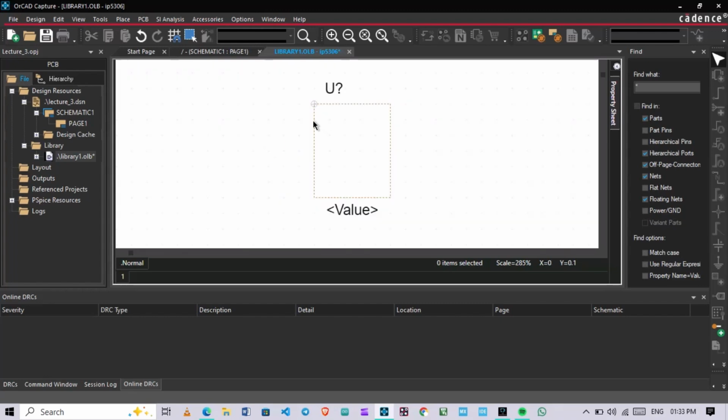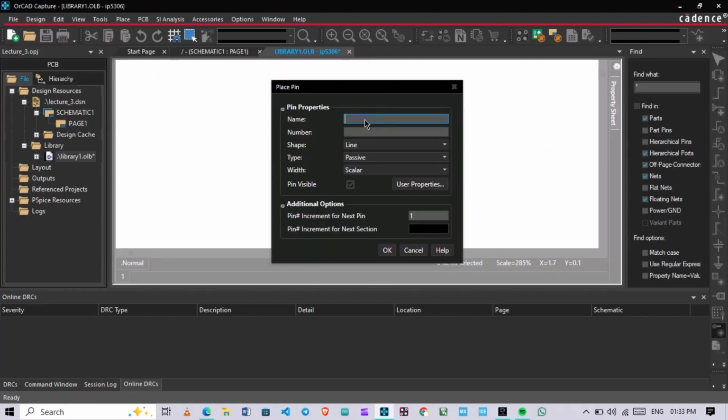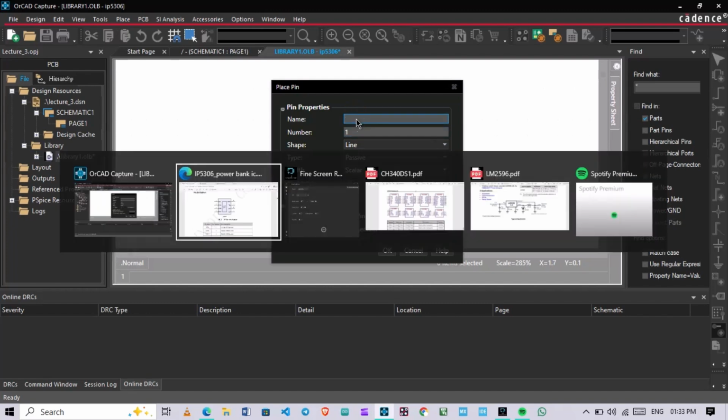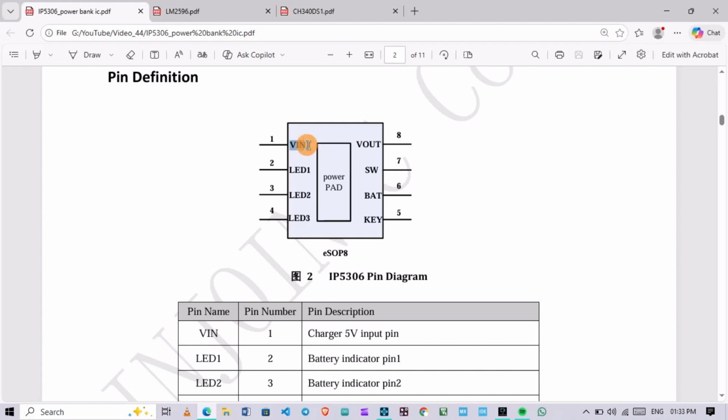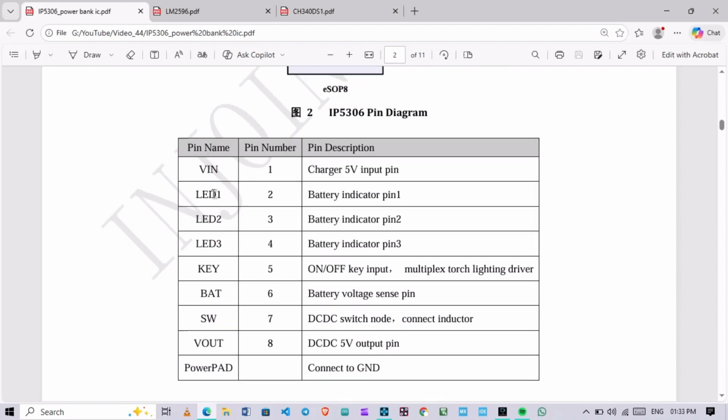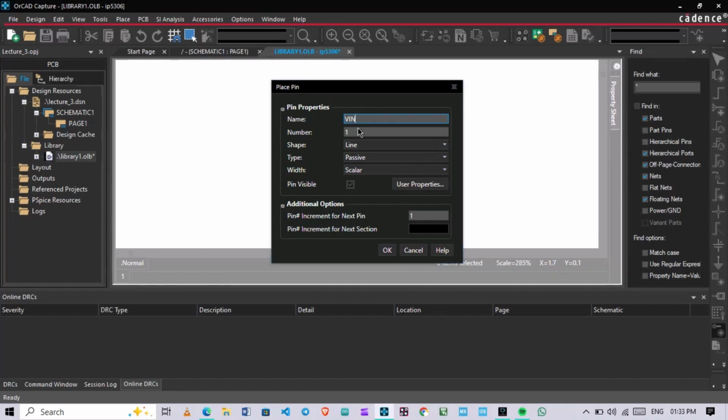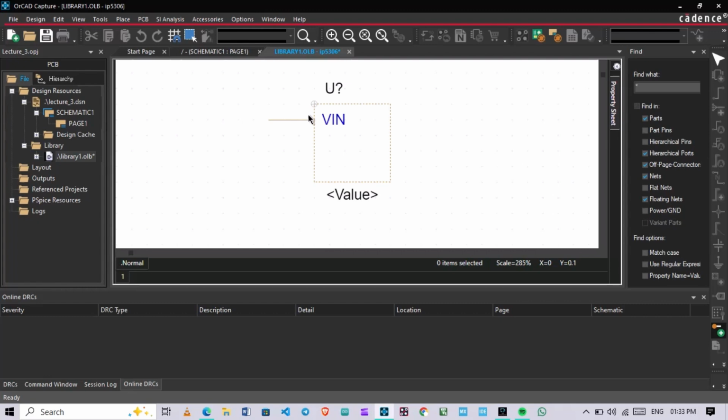So like this, 1 2 3 4. Okay, you have to go here, the pin place. First pin number will be 1, and the first pin is our VIN. We will copy the pin name VIN from here and paste it here. Then click on OK. Place here, click 1, 1, again 2, 3, 4.